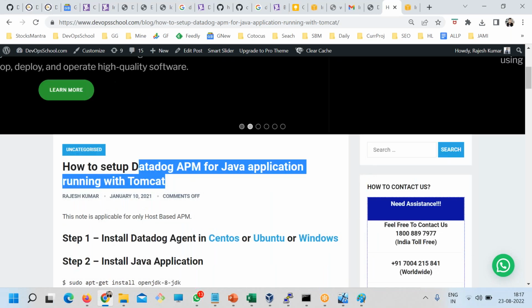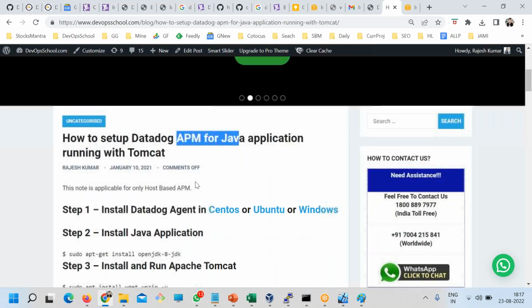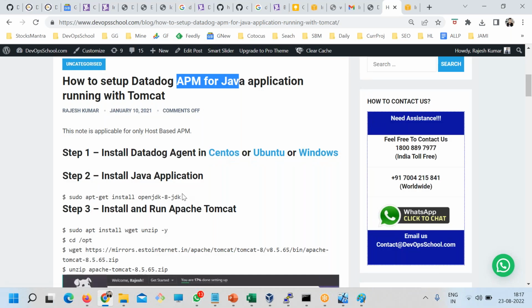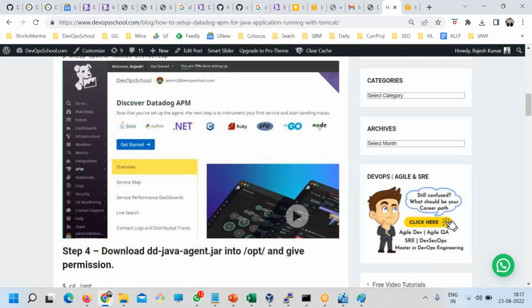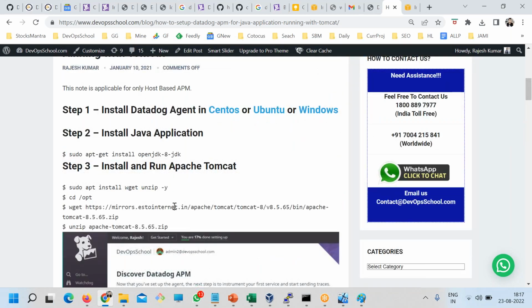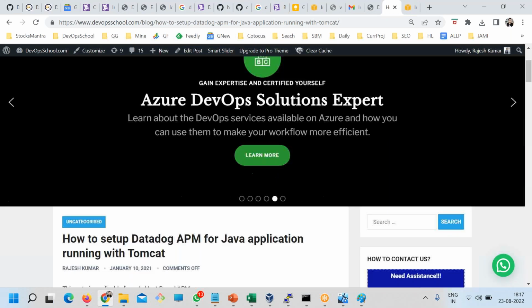But you know what? I am setting up the Java application and Tomcat in CentOS. So this command will not work. This command will not work. So we have to have this one. What is it? Yum command. So let me see if I have any documentation which I can find.